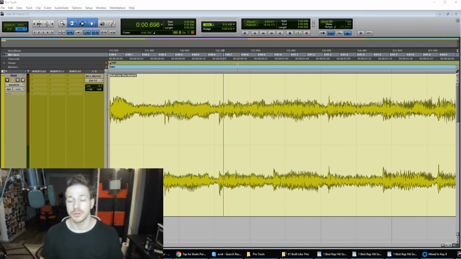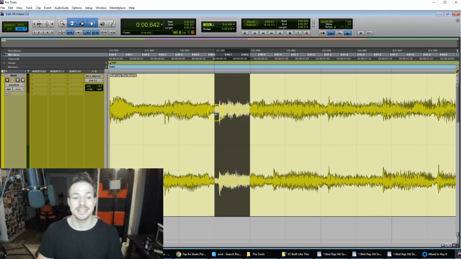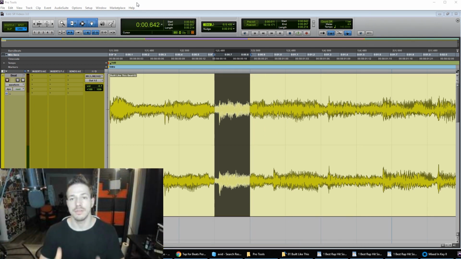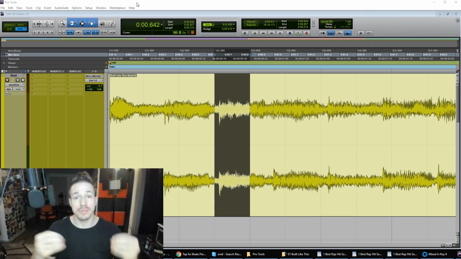Now in order to utilize a grid in Pro Tools or any other software, you actually have to know the tempo, because the grid is set according to the speed of the beat. The tempo, if you don't know what a tempo is, or beats per minute, it's how fast the beat actually is, okay? And it has to be adjusted properly in order to fit with the beat that you have in there.